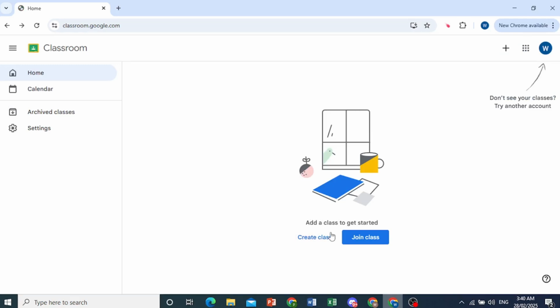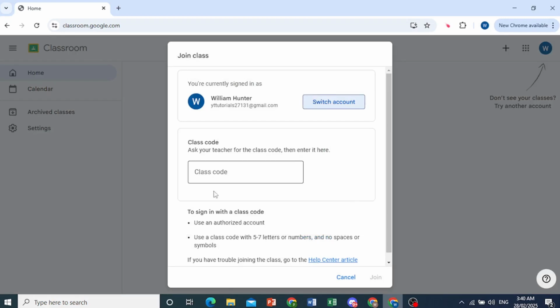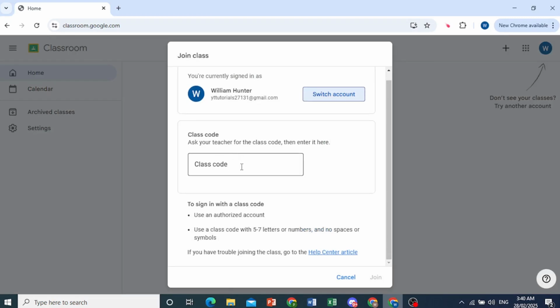Now here, they'll ask you to either create a class or join class. I want you to click on join class, and you can enter the class code. So either your teacher will send you the link or the class code. Now, you can even get the code from the link.